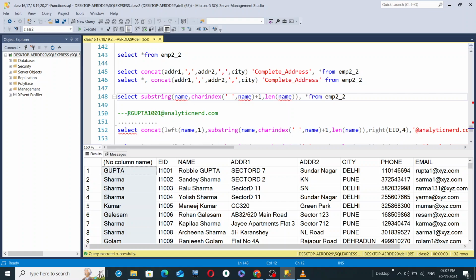Now suppose you have to generate a company email ID, and the format is given like this. The first letter should be the first letter of the name. Suppose here the person's name is Robbie Gupta, so the first letter is R. That should be taken. For Sandy Sharma, the first letter S of Sandy should be taken. For Ralu Sharma, the first letter R should be taken.